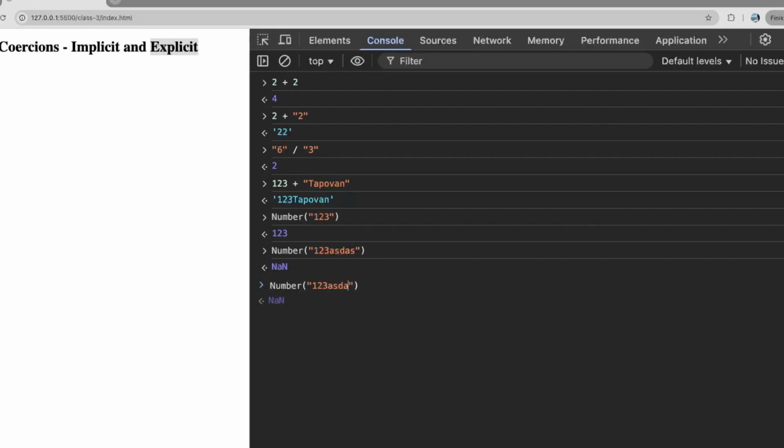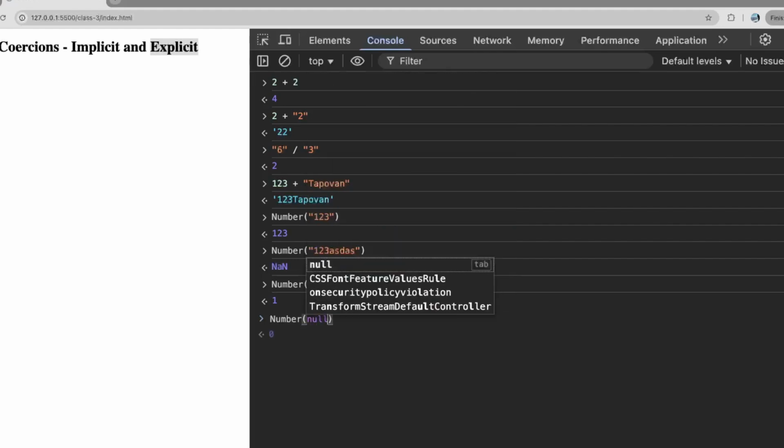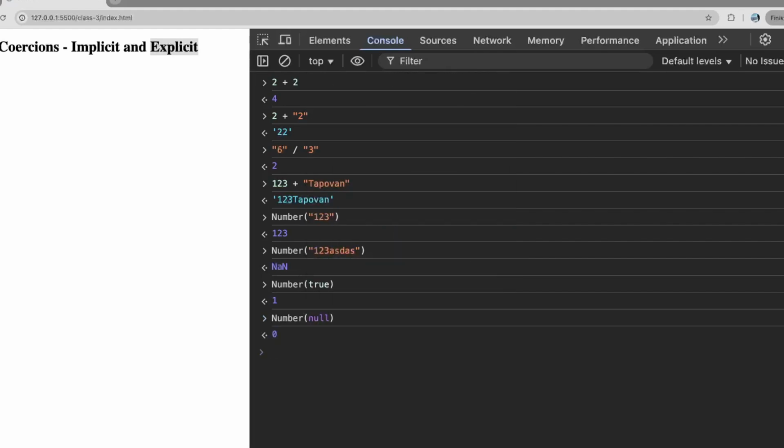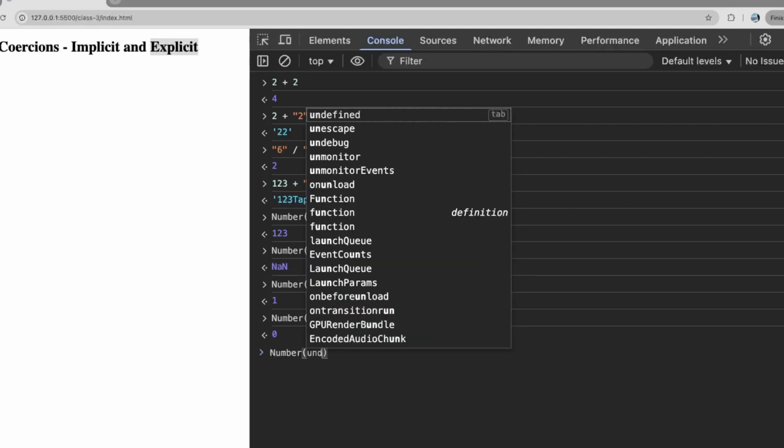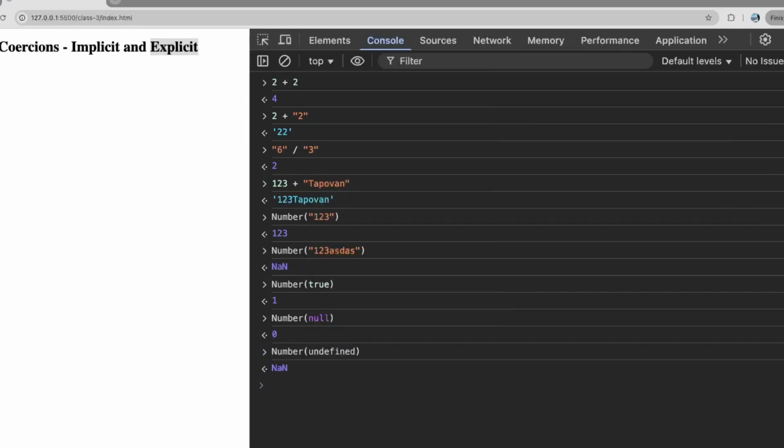If I try to parse true to a number, I get the value 1. If I try to parse null into a number, I'll get 0. If I try to parse undefined, this again will be not a number. Correct? So we have seen string coercions, we have seen number coercions.